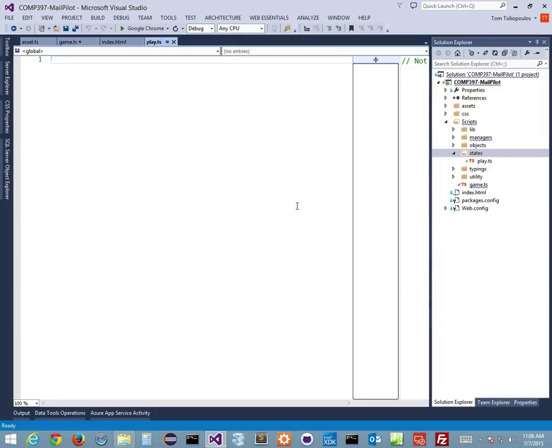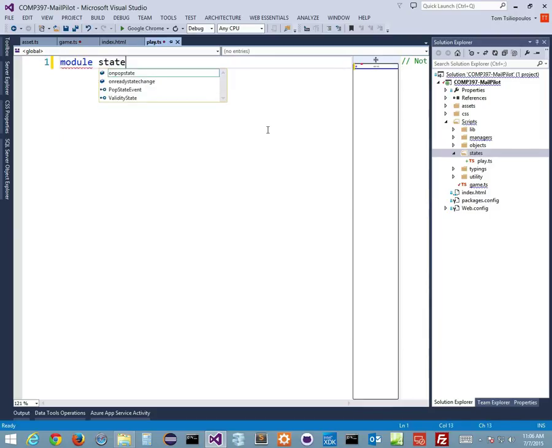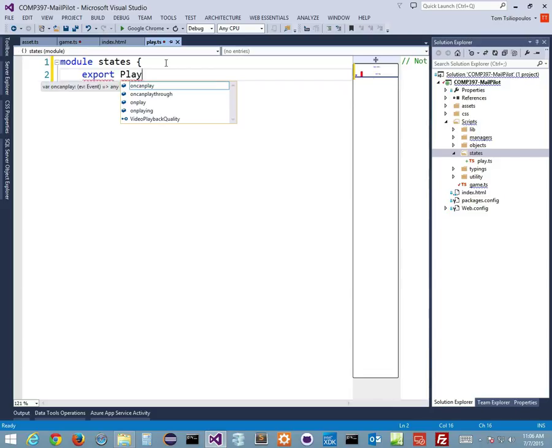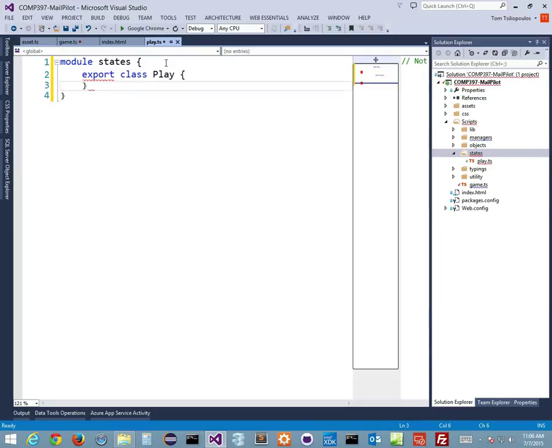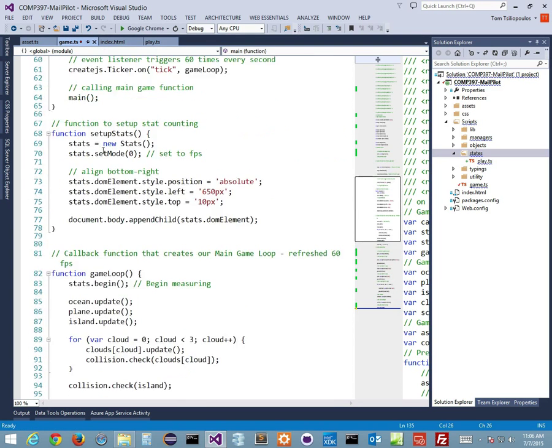Okay, so let's try this out. I'm going to make this a little bigger for you guys. So module states, right, these are my states. And inside my state, I want to export my new game class, or my new play class. Export. We're going to call this play. That's my class, play. Okay, so my class play. I don't have a play class yet. I have a game, right, all this stuff.